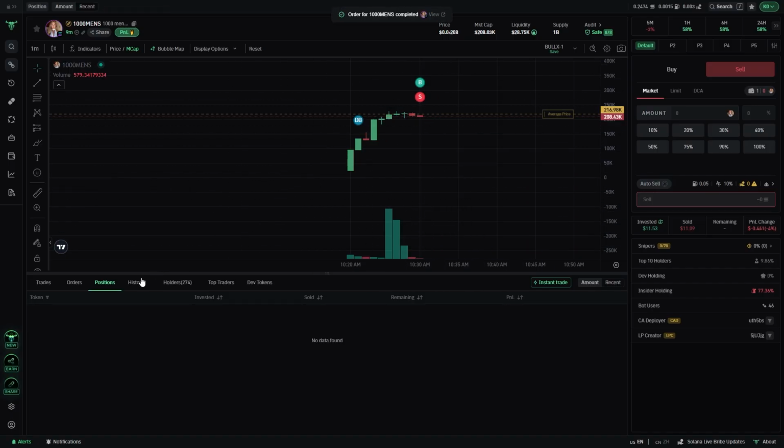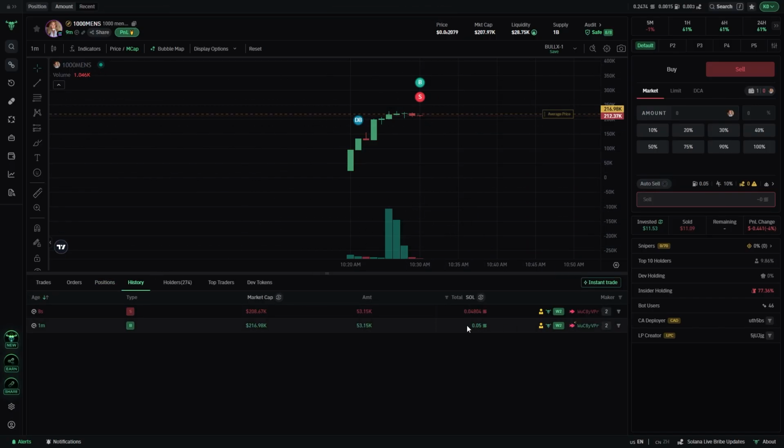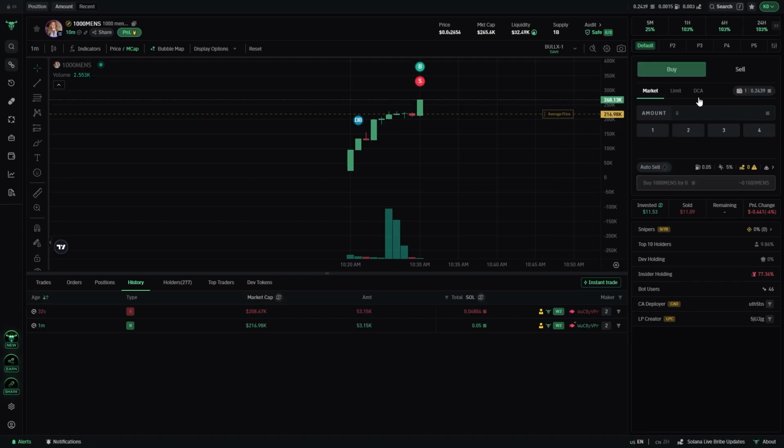And we can confirm that by going to history, and we can now see how much we bought it for and how much we sold it for. Now, another thing you will have to pay attention to is the fees, and we can actually find these right under this buy and sell interface right here by clicking these options here.